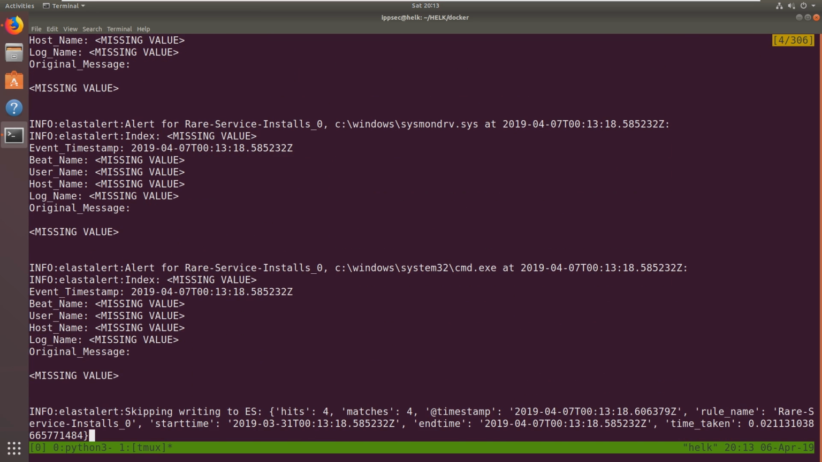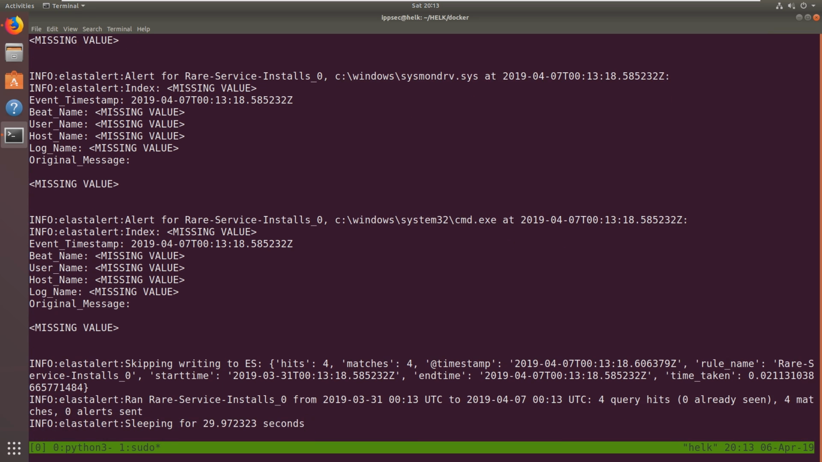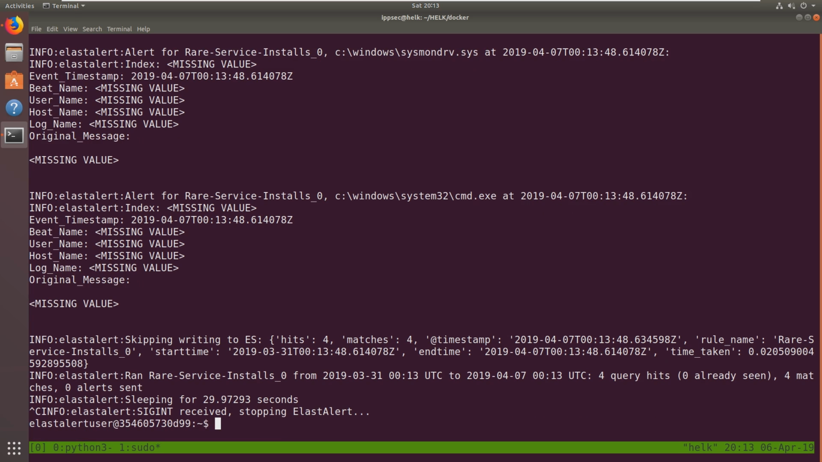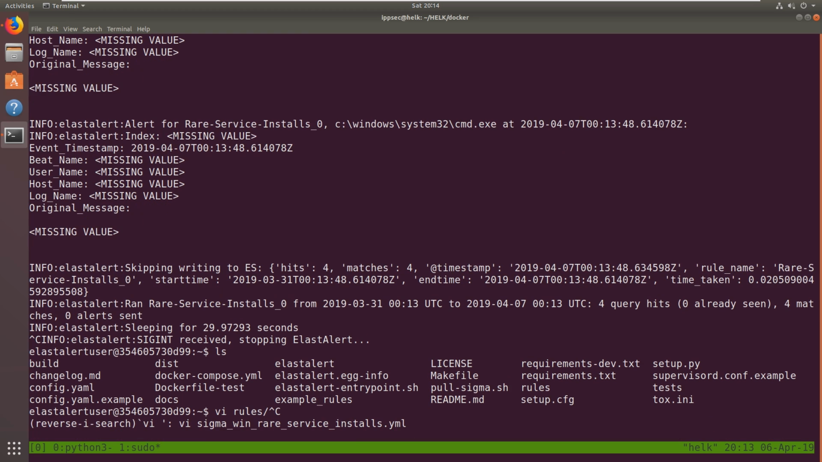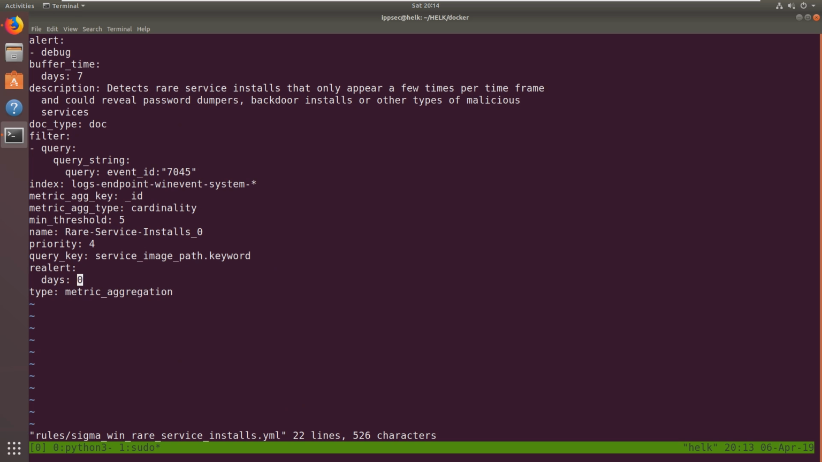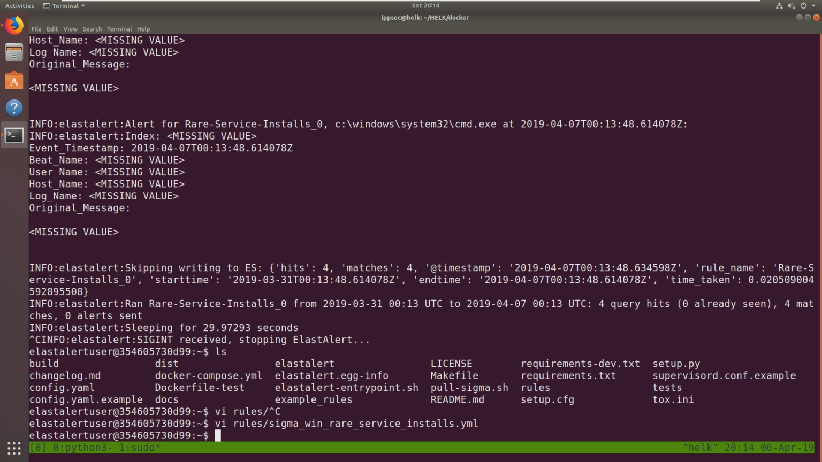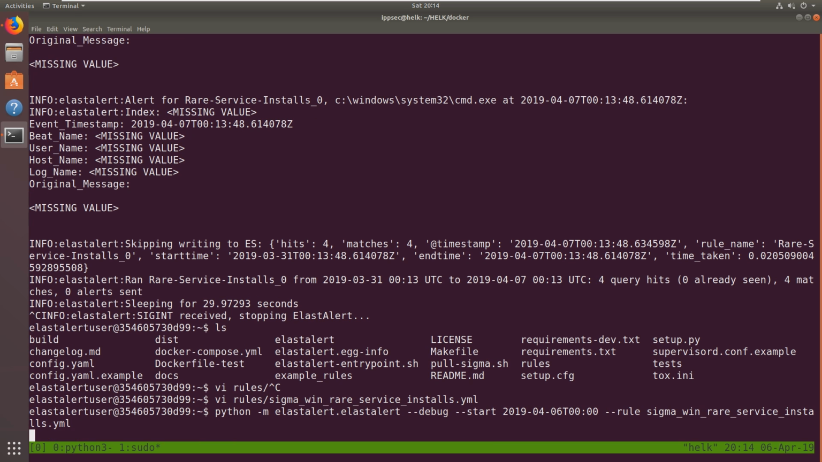Sysmon64, Sysmon driver, and cmd.exe. And we got the alert again. So if we edit this alert file, if we go into rules, can I do a V? Yeah, there we go. Rules, and change this re-alert to be, let's say, what the buffer is, 7 days. We could even set 1 on both if we wanted to. And now we run this alert again.